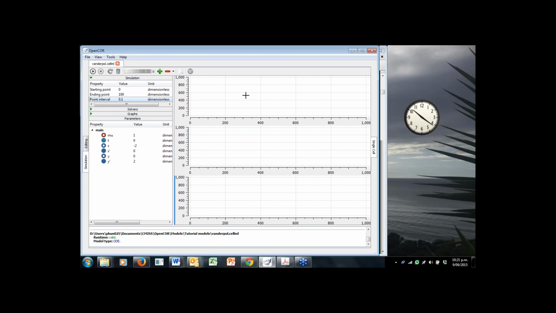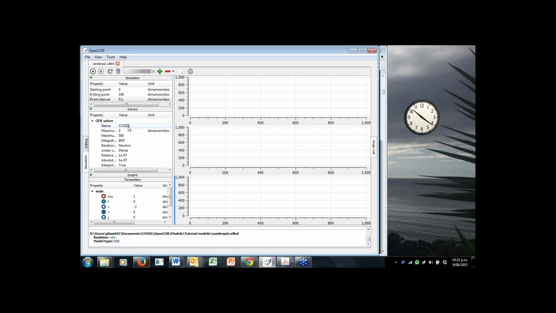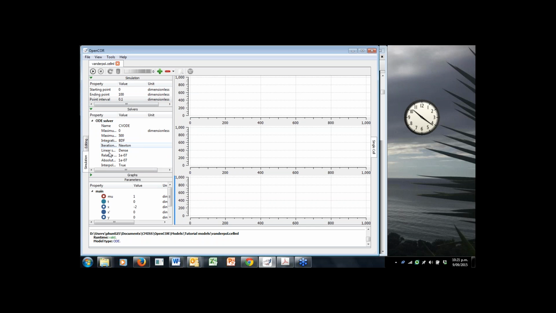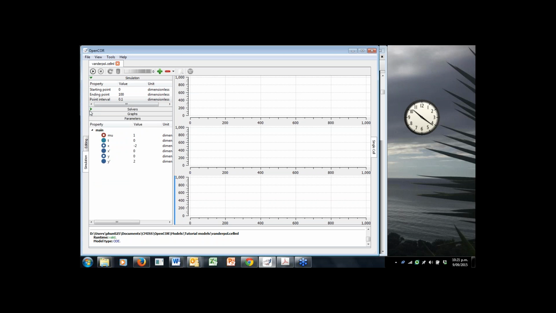If you look at the solvers, you'll be able to see that the integrator used by default is CVODE, which is a very efficient, open source ODE solver from Lawrence Livermore that's incorporated into the OpenCOR platform, and it will automatically choose steps to achieve whatever error tolerance is specified here. Those normally have sensible default values, so you can just leave them as is. The point interval is mainly for plotting purposes, just so that we get a nice smooth graph.